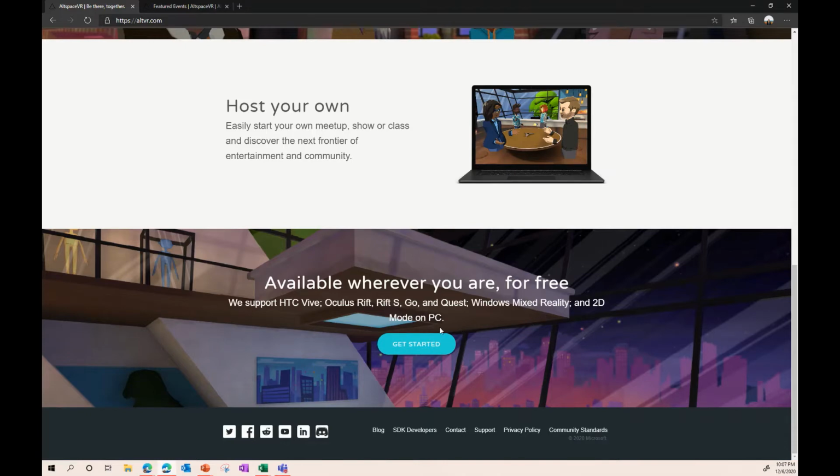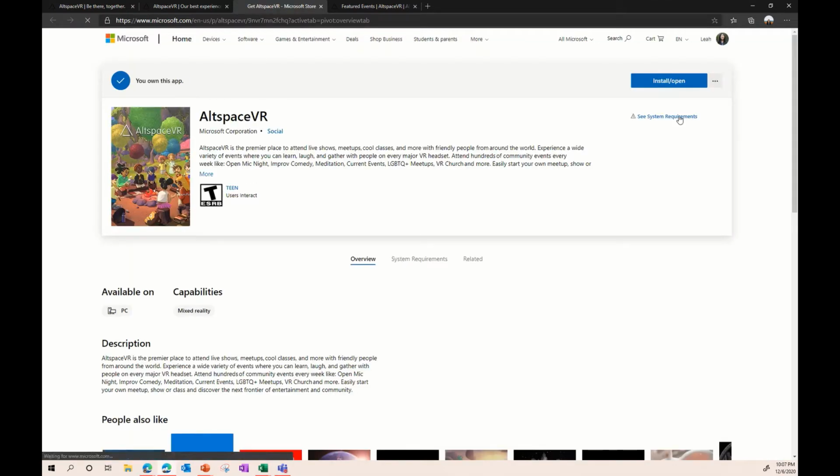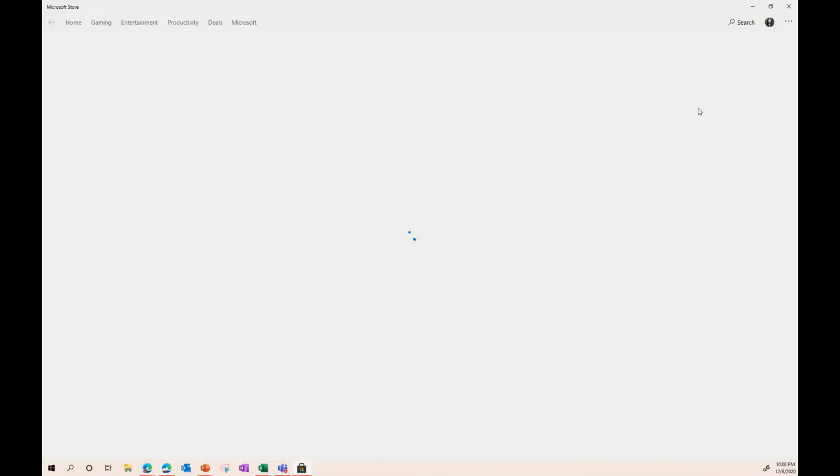From the homepage, I'll show you how to get started by clicking that Get Started button. Like I mentioned, no headset, no problem. You're able to explore the 2D mode, which is great. All you need to do is download by Mac OS or Windows Store. I'm going to click the Windows Store, and it will take me there. I actually just downloaded this prior, so I'll just launch it instead.